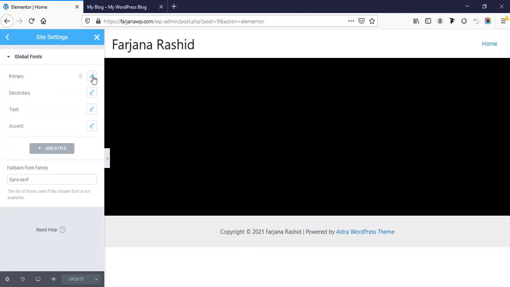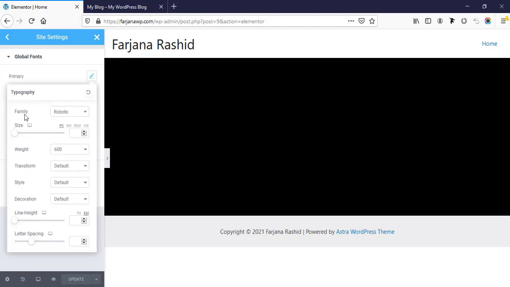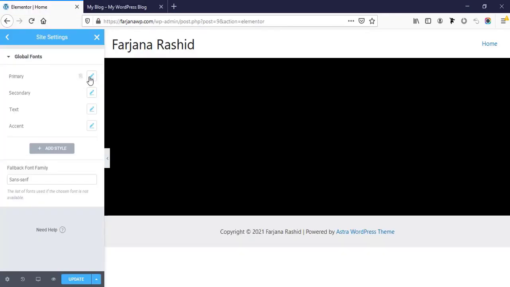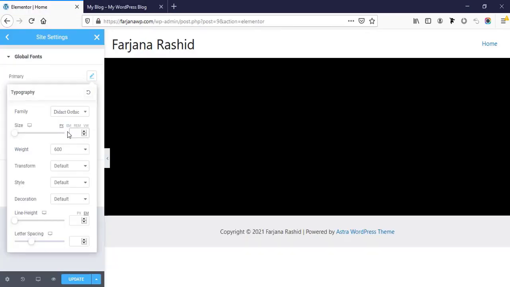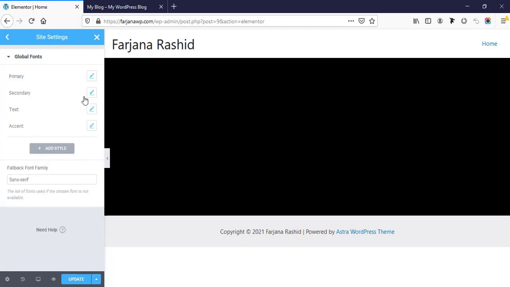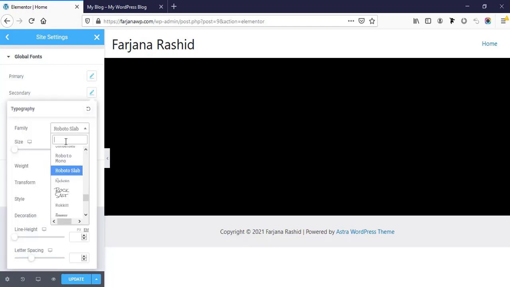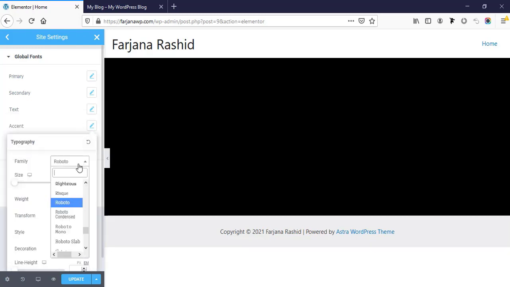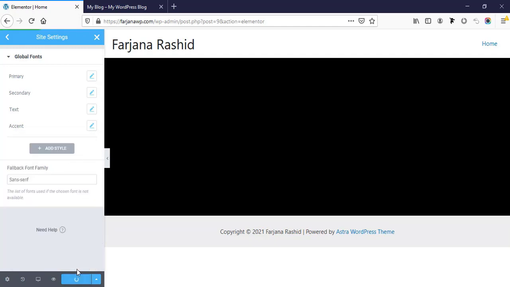So from here primary font, I'm going here, by default this is Roboto. I'm taking the font to Direct Gothic, and if we check here the font size is 18 pixel, so we can take the font size to 18. And the secondary font in the similar way I'm taking Direct Gothic. Then text I'm taking the similar one, and accent also for this one, the similar one, and saving it.